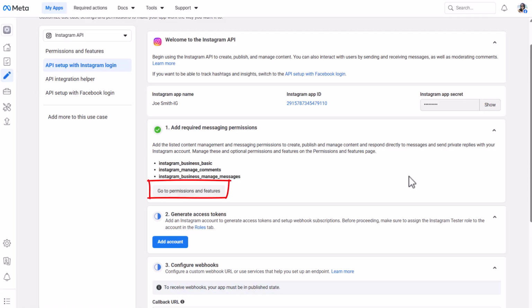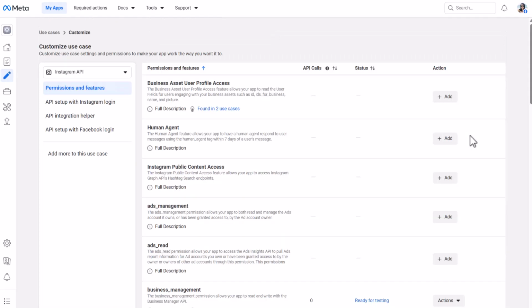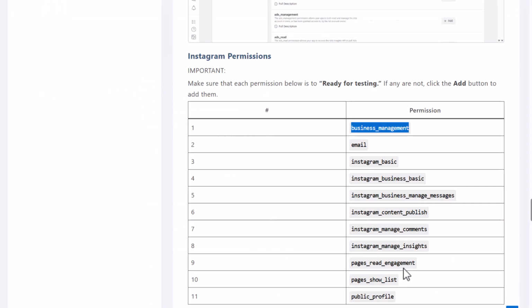So here you can see under this, it says go to permissions and features. Click on it. All right. So we are here. We need to add the right permissions. Let's go back and check the table to make sure we have set up the right permissions. So go back to the documentation and here you will find Instagram permissions. Make sure that you don't miss any of these permissions.